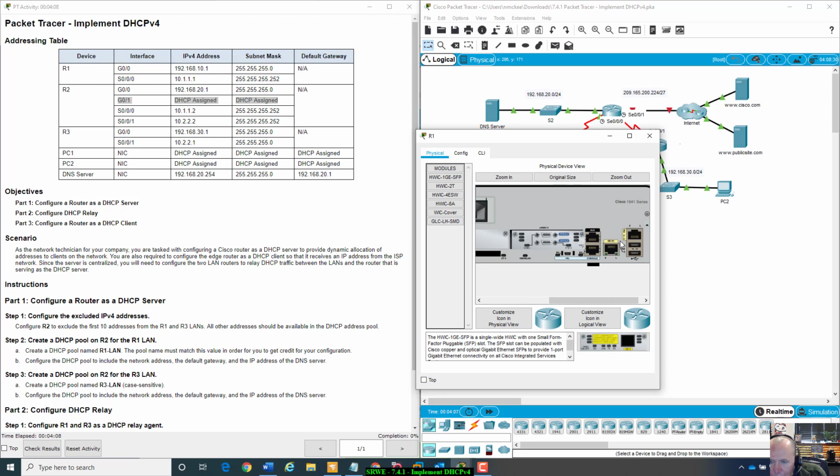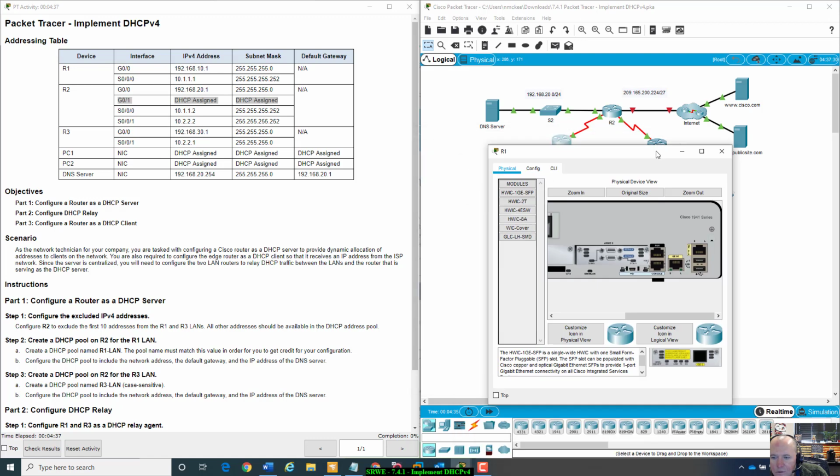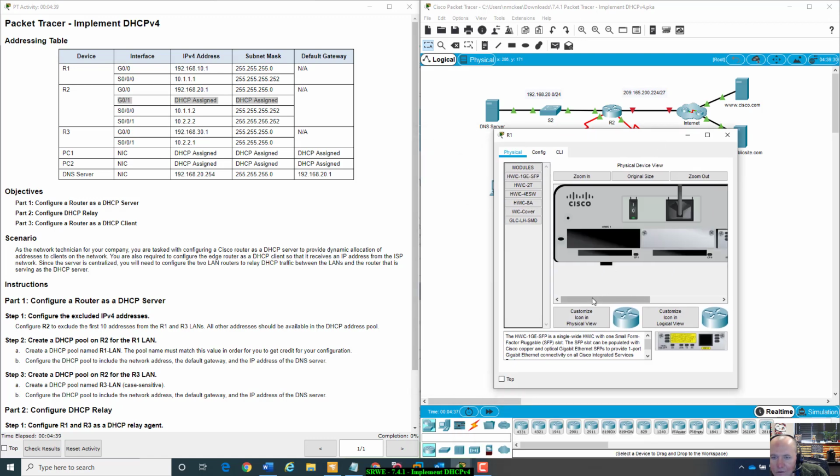Alright, so this is a Cisco 1941 router. There's gigabit 0/1 right there, gigabit 0/0, console connection, aux port, USB stuff. This has one HWIC interface for the serial connections. So you can see right here, serial, it's really hard to see, but looks like serial 1 and serial 2. So 0/0/0 will be on top and 0/0/1 will be on the bottom. Alright, so that's the way that looks.